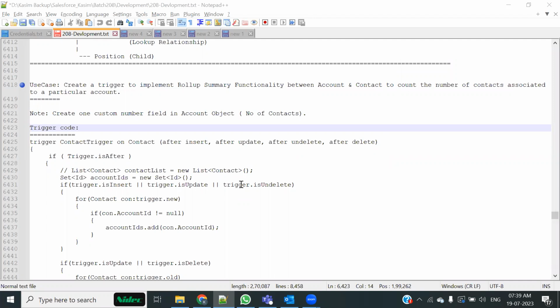Fine. So next in hand, what we have is something called a roll-up summary trigger. Prior to this, let me first make you understand a few things so that we can understand this more clearly. So basically, what is a roll-up summary? First of all, we know this.